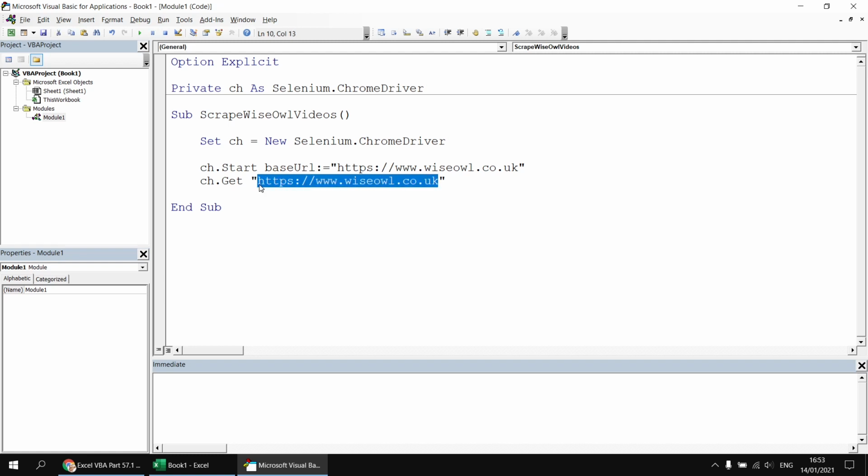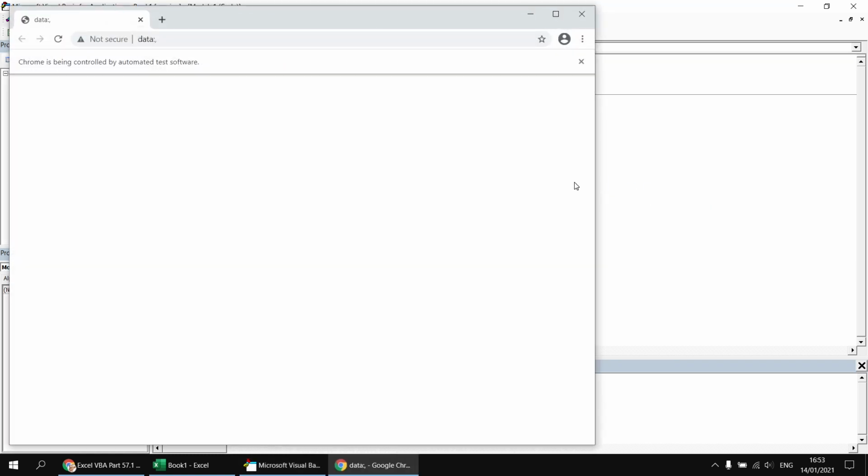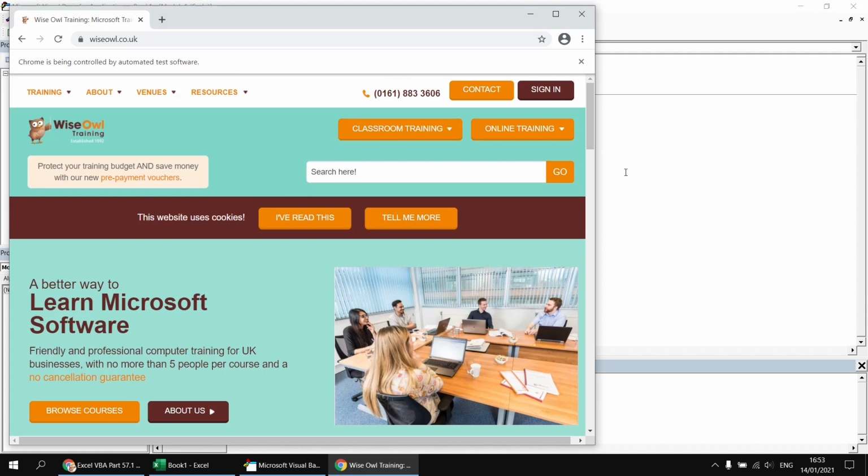Then when I get a page, I don't need to specify the entire URL of the page I want to get. I can just tag on everything from the end of this base URL. So for example, if I wanted to get to the home page, I can just type in a /, and then if I run the subroutine again, I'll end up eventually, there we go, on the Wisal homepage.